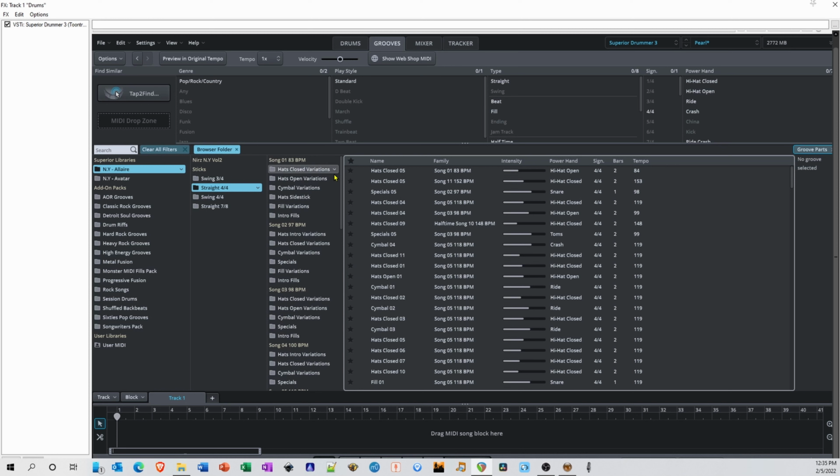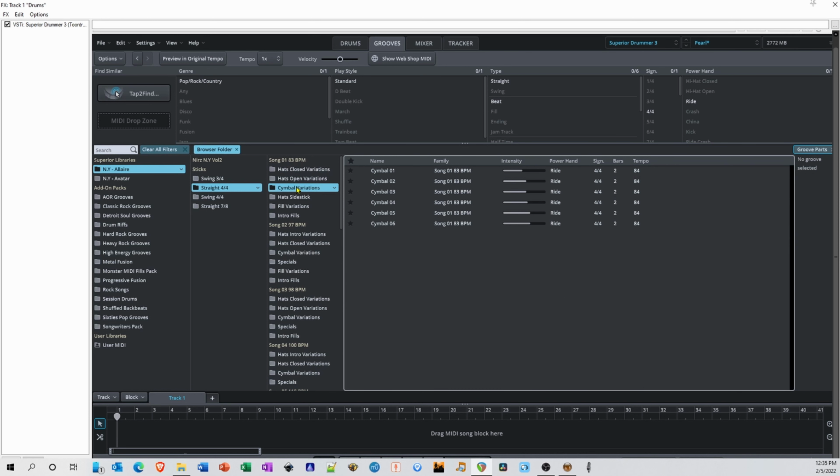Now let's select Song 1, Cymbal Variations. We now see a list of 6 grooves, each of which are variations on the same pattern. We can audition each pattern by clicking the play button next to each groove.